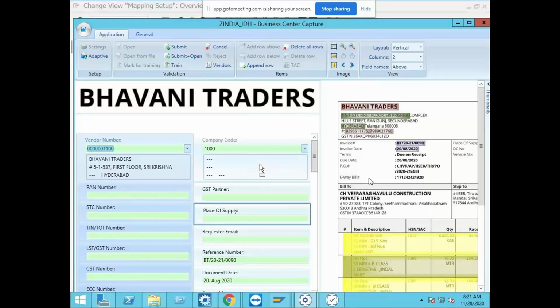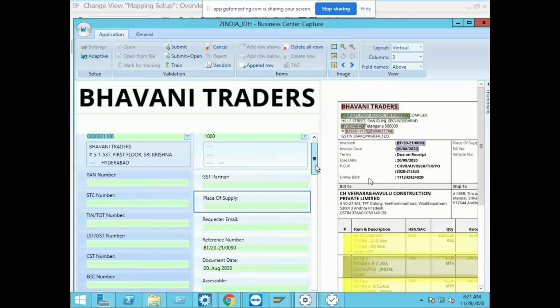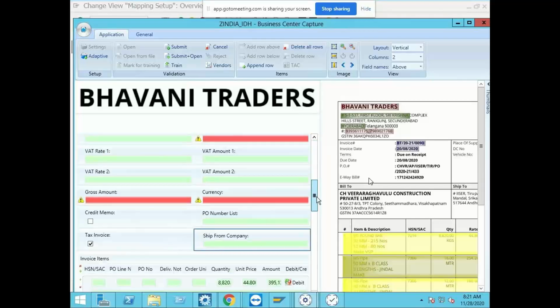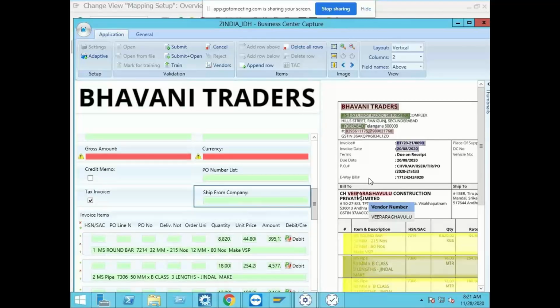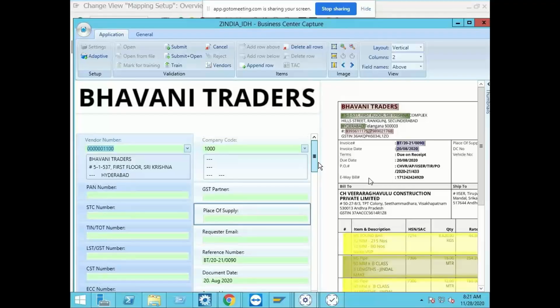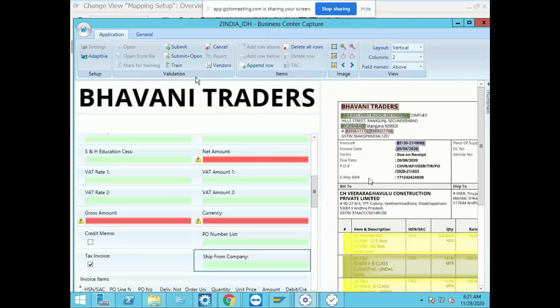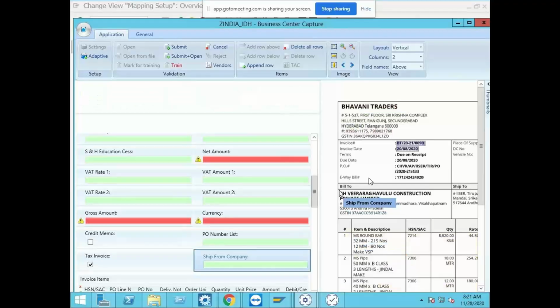Okay. Now the data came. So I want to train this custom field, this value in this custom field. So to train that, first of all, I need to click on train. Training of invoice will be applicable only to neat fields, crystal clear fields in a crystal clear image. Then only the training works perfectly. If not, it will not work.